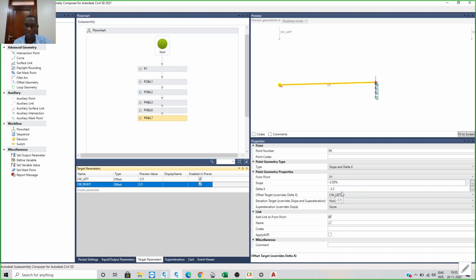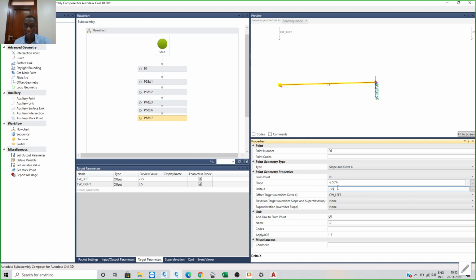This distance is in case we want to do our targeting instead of using the horizontal distance. Then the offset targeting will override the distance that we set there. In this case, we don't have these others, and this will give us this point.